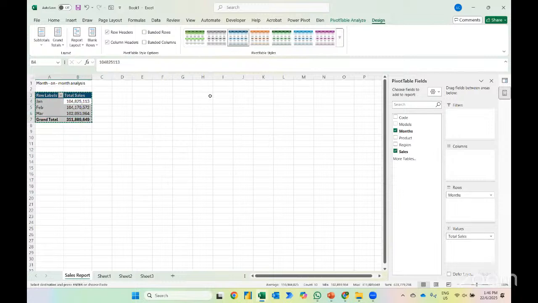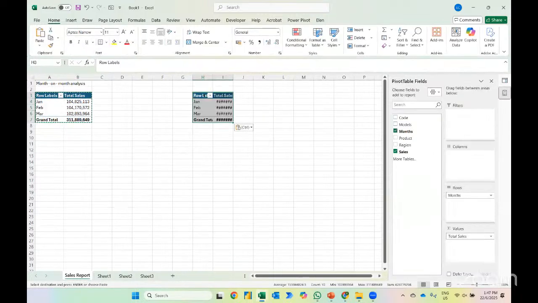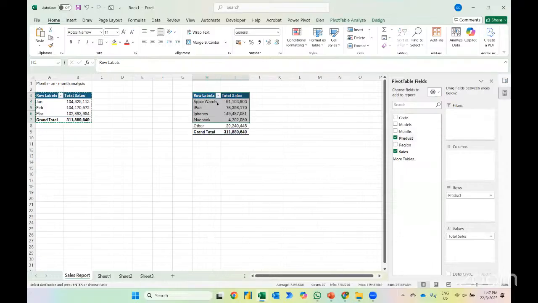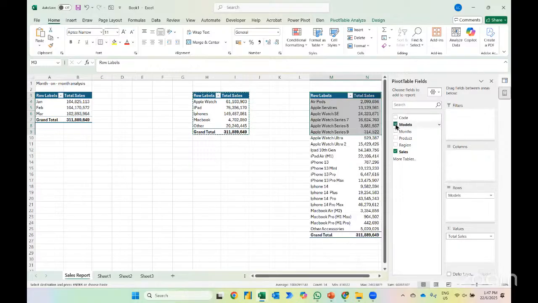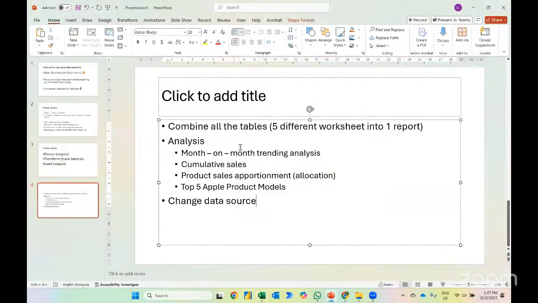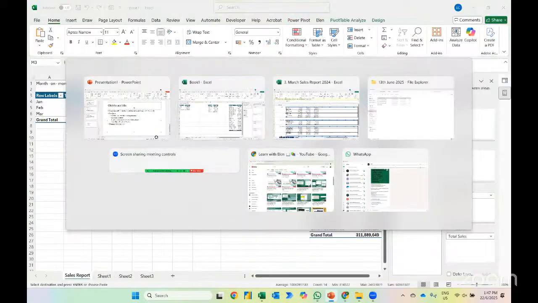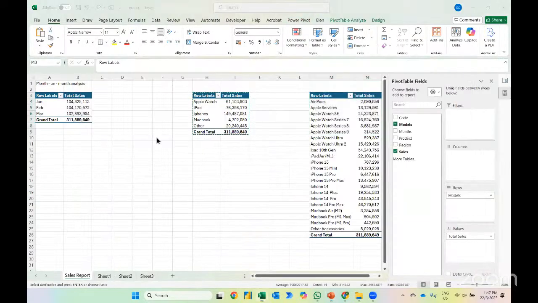I copy and I paste over here. This one, I don't want the months. I want the product. So we have the products. And here what I want is the models. So I don't want the product, I click the models. Okay, so we have all this. So now, what I actually want to do is, I want to know the month-on-month trending analysis and cumulative sales.